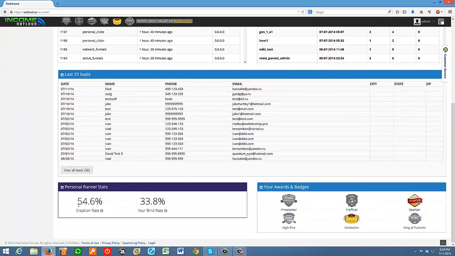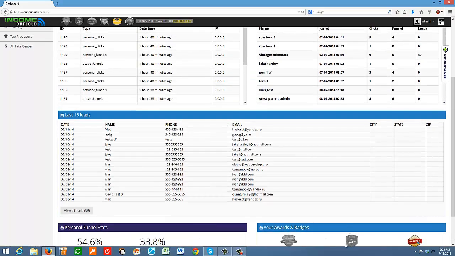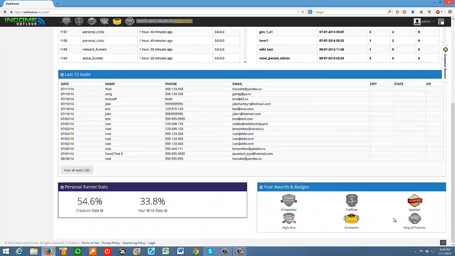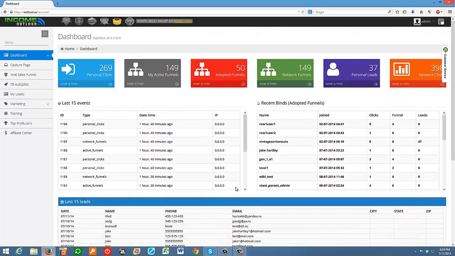We also have conversion rates. The creation rate is how fast you are creating your funnels, and your conversion rate, your bind rate, is how many people converted from all the action that you've created. We've also gamified this where you can win awards and badges. I'll go over how you can rank up and get points for using this system.